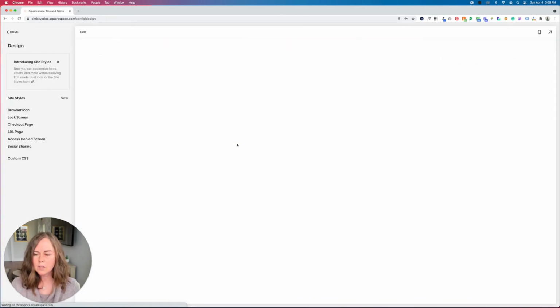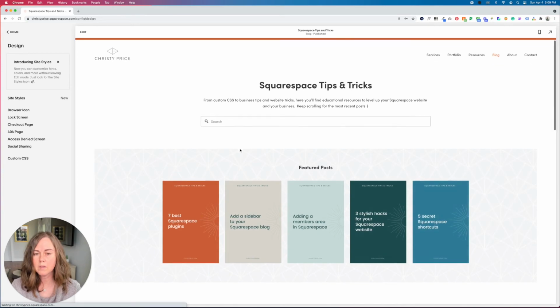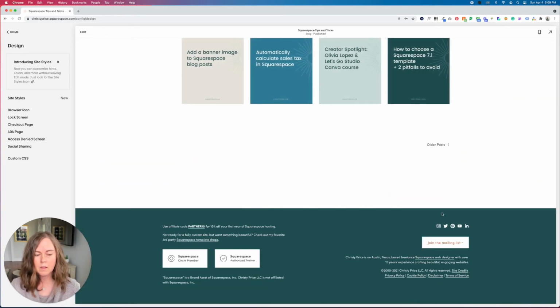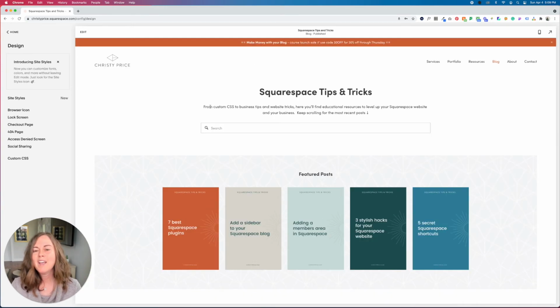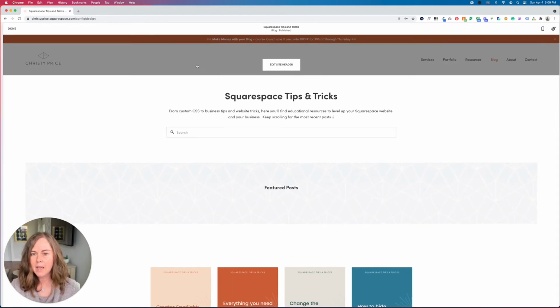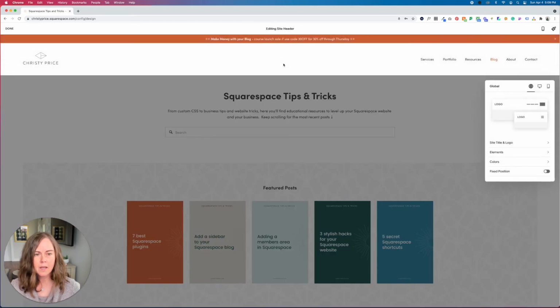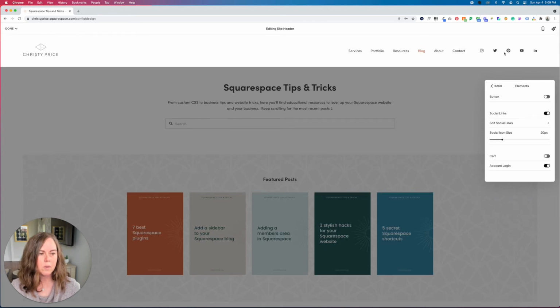Now, in addition to those social icon blocks that you can add in the footer or in any main section, you also have the opportunity in Squarespace 7.1 to add social links to your header. Now, to do that, you would click Edit, Edit Site Header, and you would go to Elements, and you would turn on social links. So there they are.